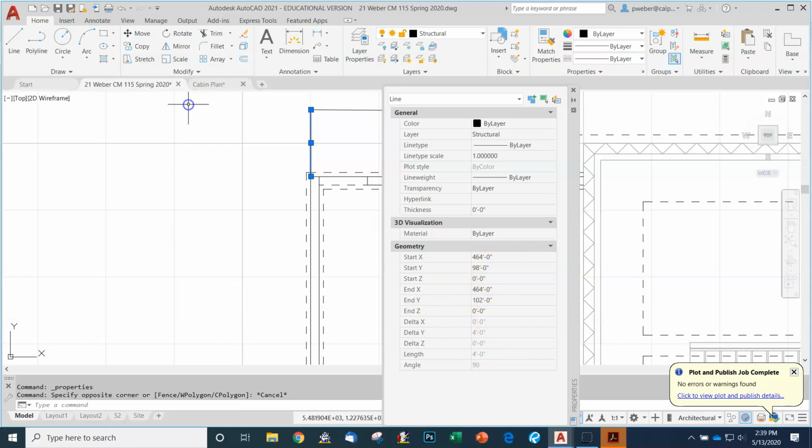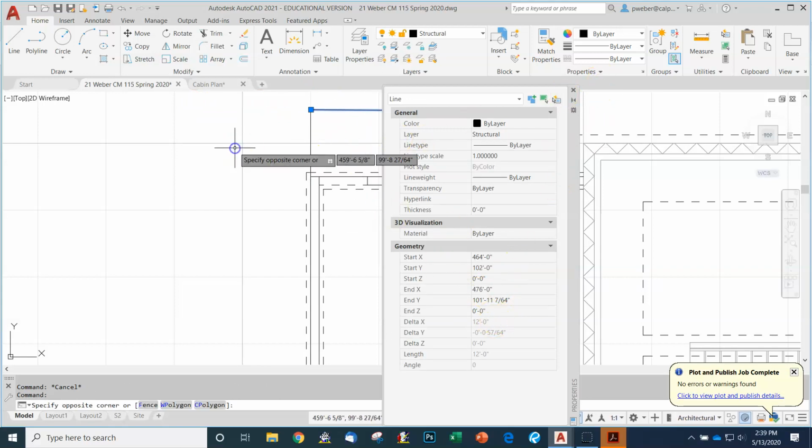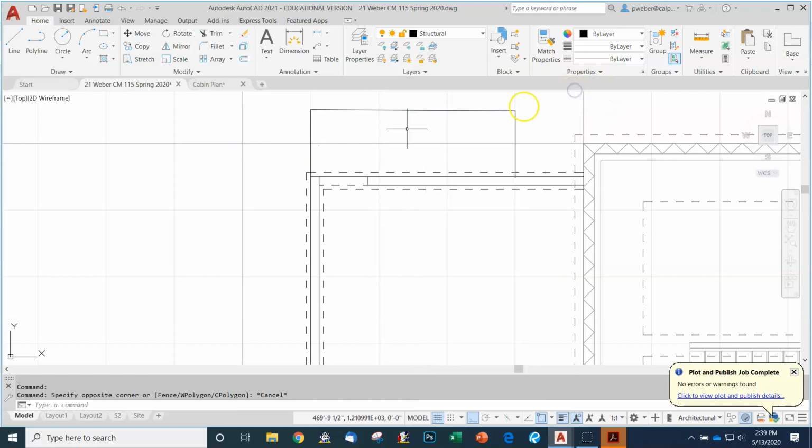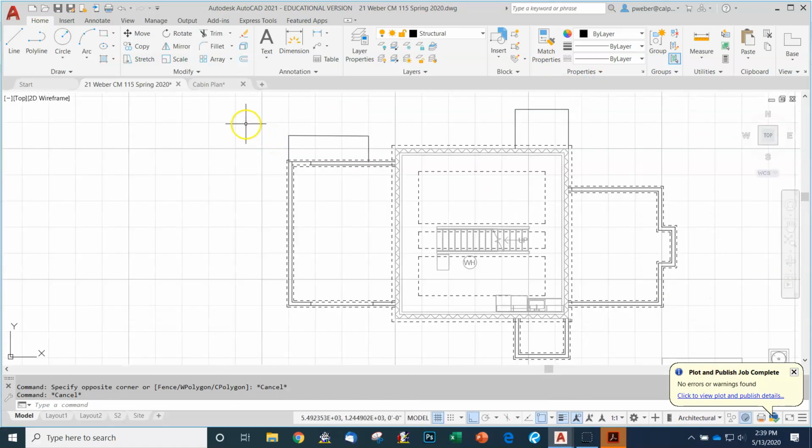It's 4 feet. Yeah. And let me check the properties of this thing here. It's 12 feet. Something's off. I'm over it. Okay, just leave it. So anyway, that's our slab.